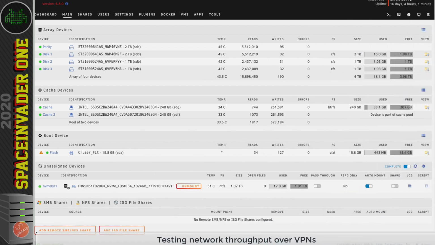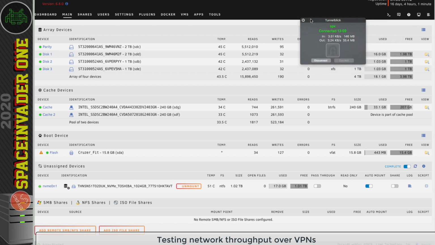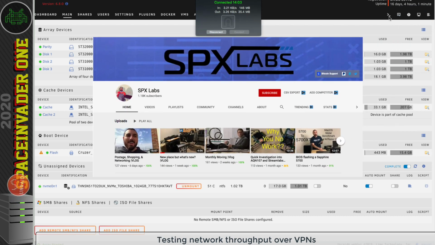Okay, so now let's move on and finish off this video and do a test over a VPN network. And I don't mean a commercial VPN, I mean a VPN that connects to another server, and I'm going to use OpenVPN and WireGuard and compare the two. I'm going to be connecting to one of Stefan's servers over at SPX Labs. Make sure you check out his YouTube channel and I'll leave the link for that in the description.